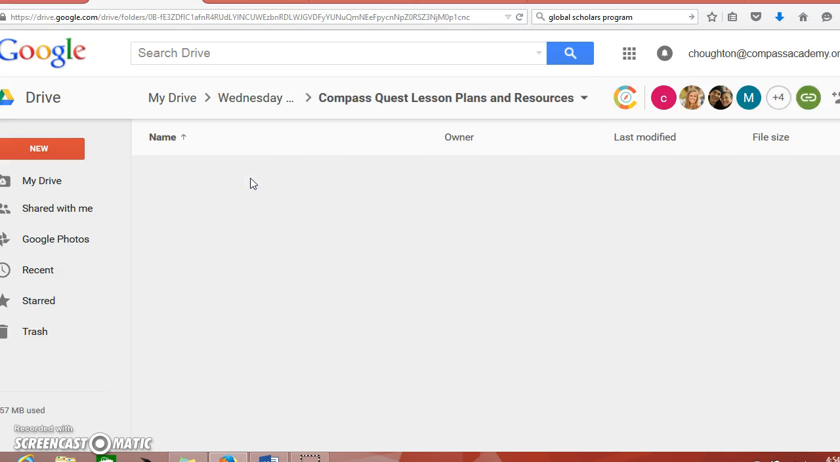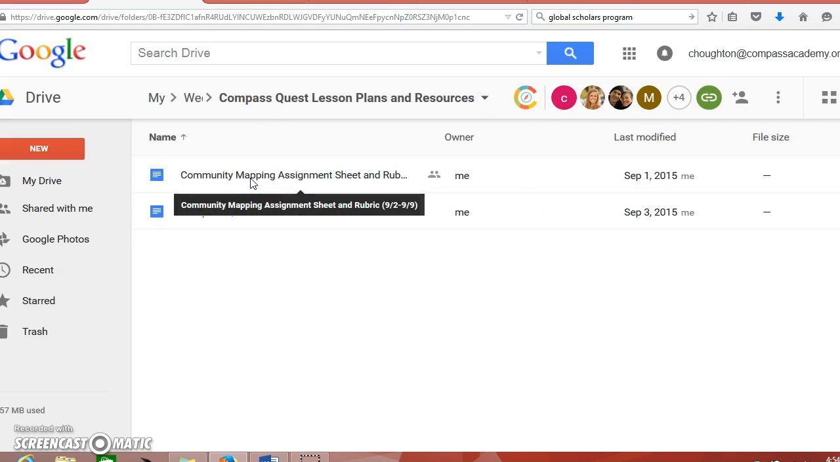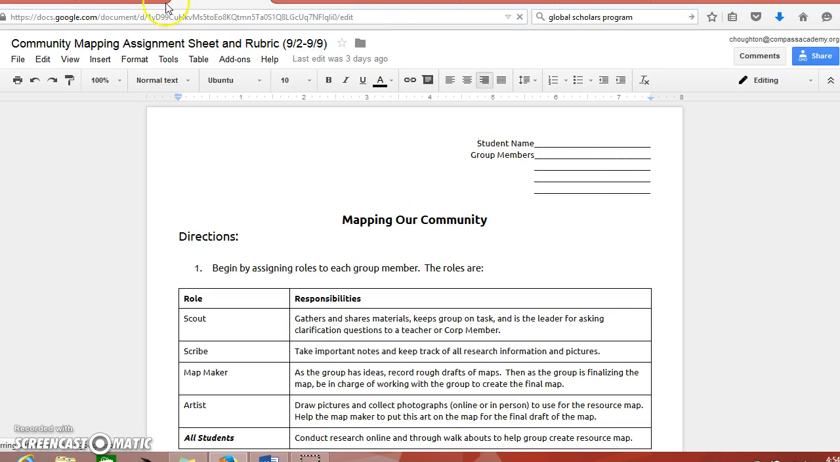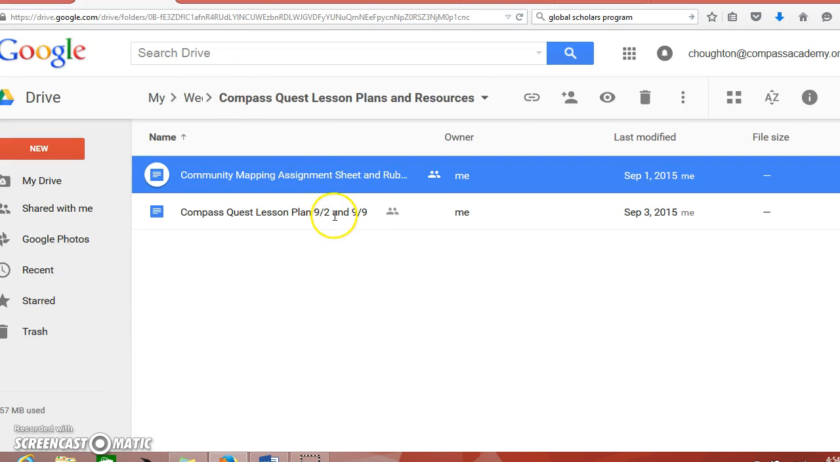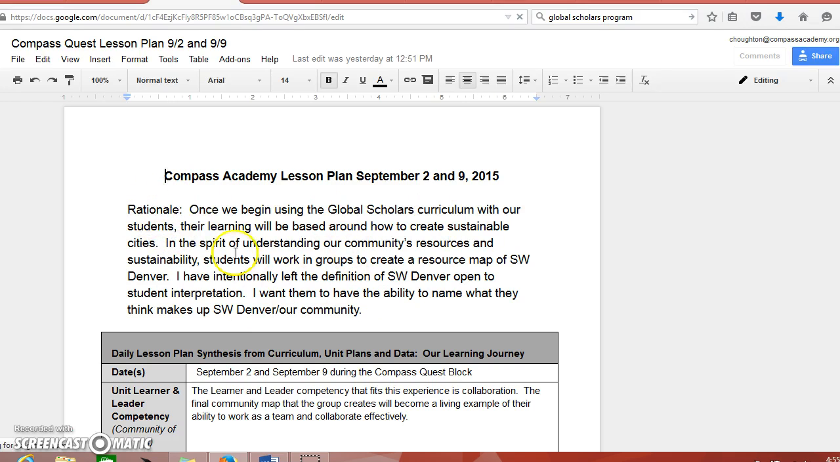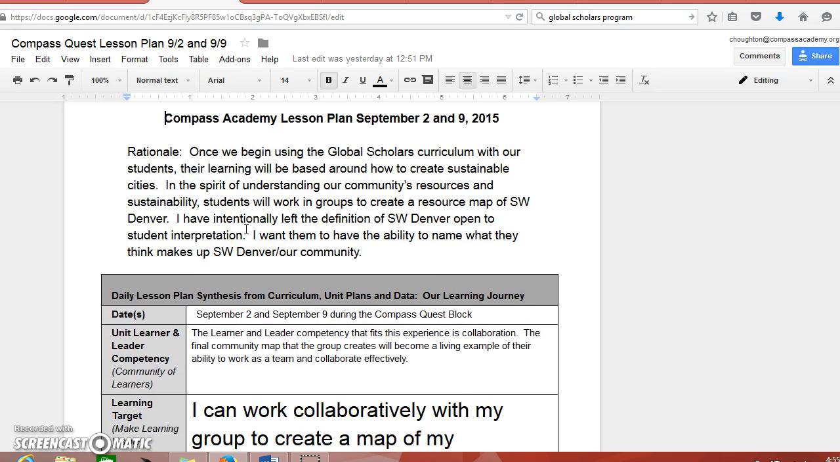So since we're talking about Compass Quest, we go in here and we look at the assignment sheet and the rubric for Compass Quest. We can see, oh, this is the assignment sheet. My bad, hang on. The lesson plan here. For you, I wrote a rationale, really trying to clearly help root you. And I hope it makes more sense now that you kind of have an idea of the background of Compass Quest.